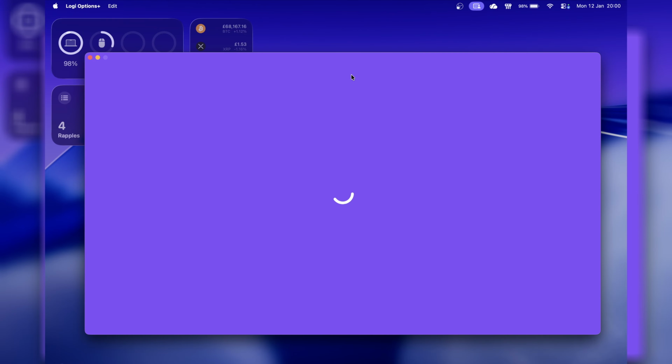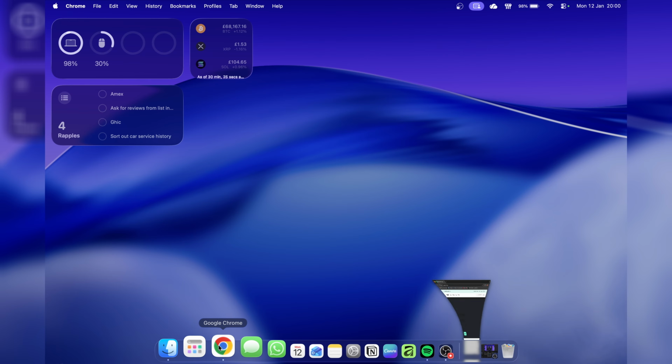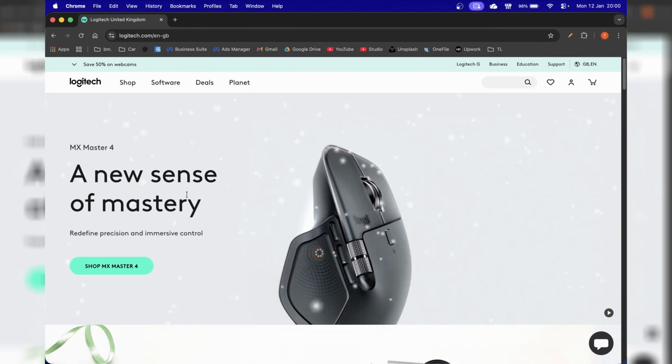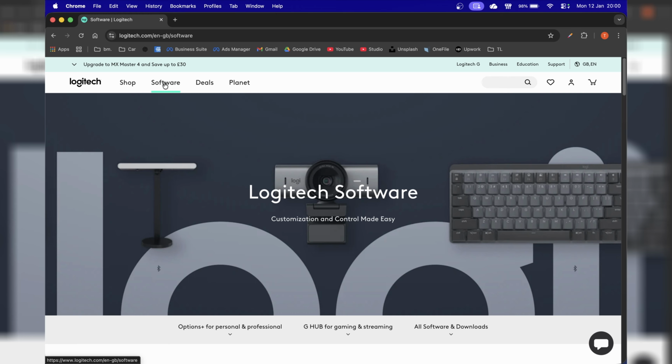In this video, I'm going to quickly show you how to fix Logi Options constantly buffering on your MacBook. So the first thing you need to do is go onto Chrome or any sort of browser, go to logitech.com, and then once you're on this screen here, press software.